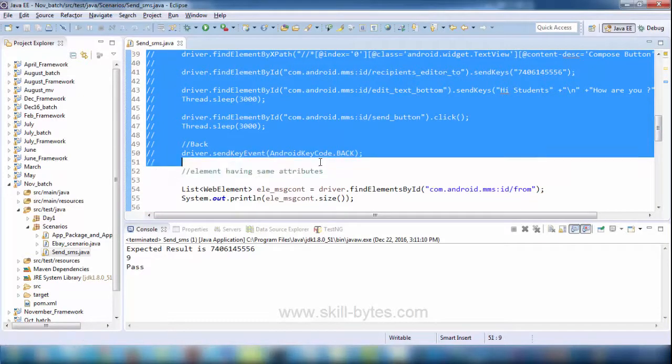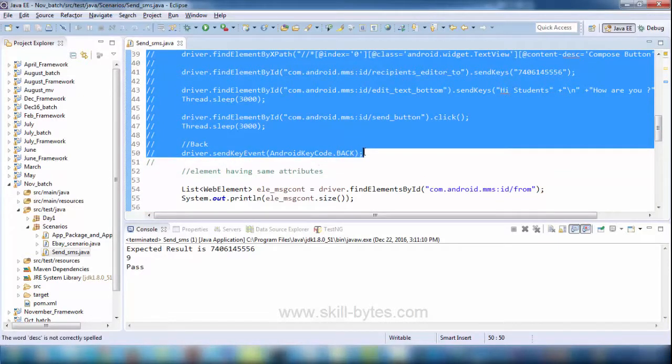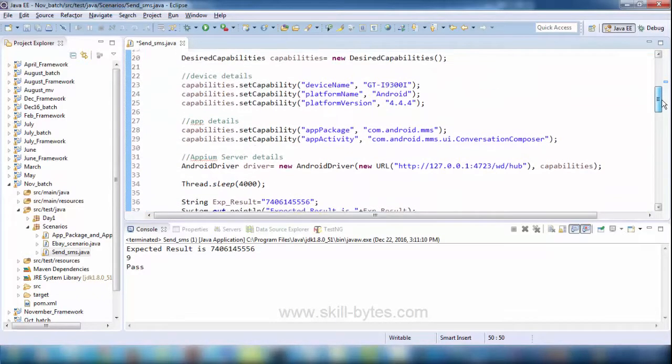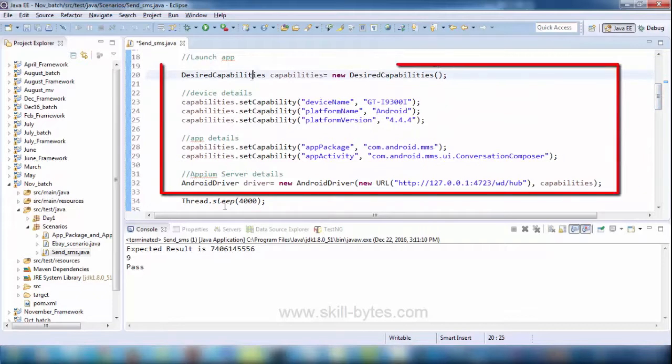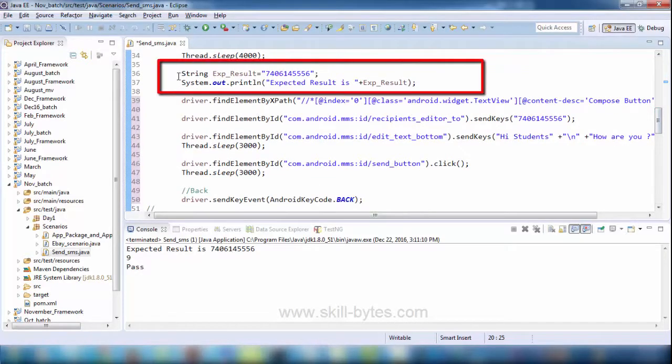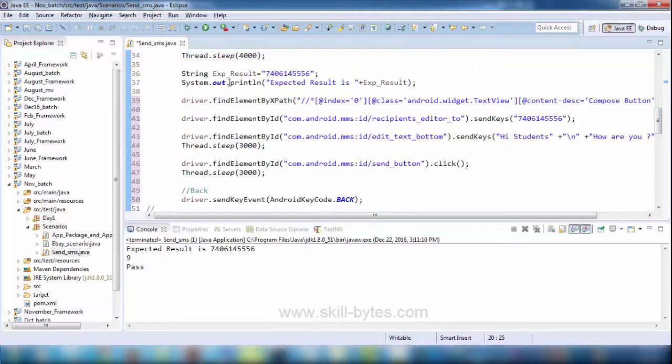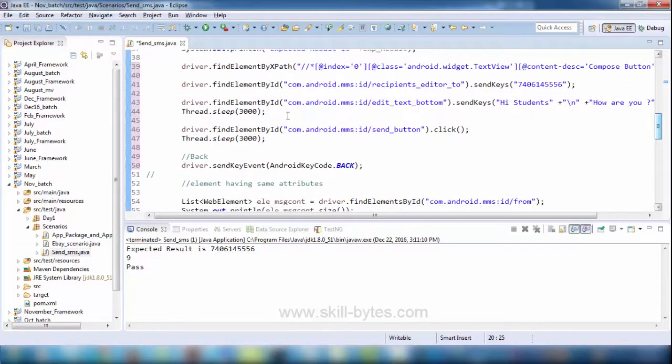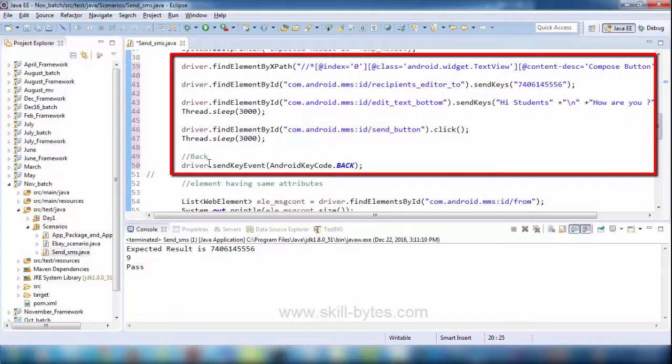I'll uncomment, Control slash, once again highlight and Control slash, it will get uncommented. So from line number 20 till line number 32, we are launching the message app. Lines 36 and 37 are the expected result as per the test case. From line number 39 till 50, we are entering the values of the number, entering the text, and clicking on the button, and then we are going to use the back button, AndroidKeyCode.BACK.